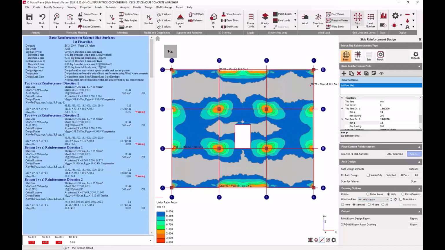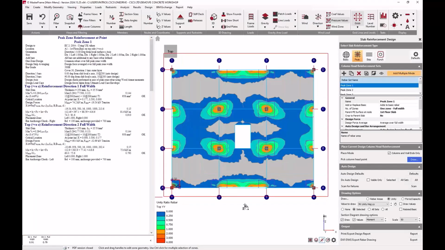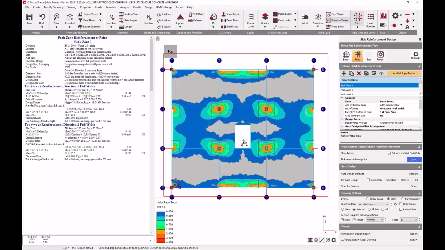So to deal with these top unity ratio failures, we're going to assign peak reinforcement. We can either do it individually or we can do it all at the one time. I'm going to say add multiple. So we'll go under peak reinforcement and click add multiple and window select the full frame, and that'll automatically create peak zones specified. I think they're 1 meter default peak zones throughout, and that'll just cover the zone. We can do an automatic design and that'll cover the extents of the area that we need it, and then you have to specify your own laps, etc.